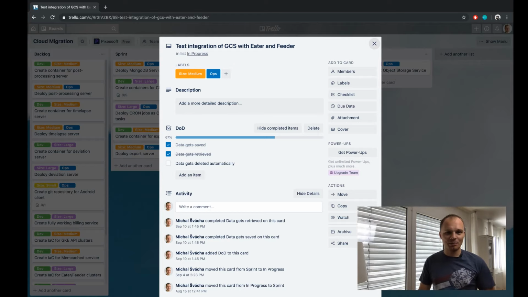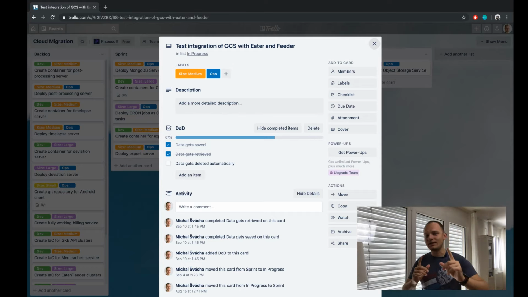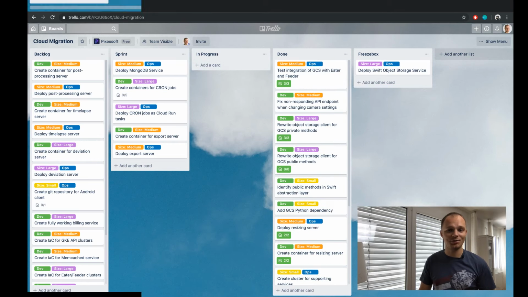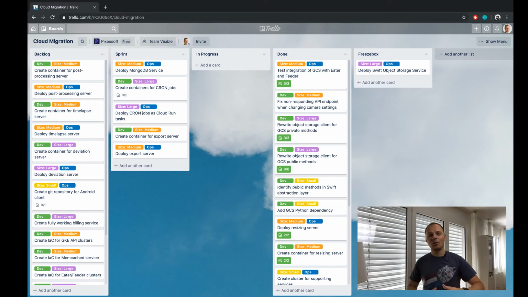And now you can see that both of these are ticked. Data gets saved. Yes. Data gets retrieved. Awesome. Data gets deleted automatically. Why isn't this box ticked? Well, I'll make that for you. It's now ticked, so that means that this issue is now done. However, it wasn't as straightforward as everyone hoped it would be.